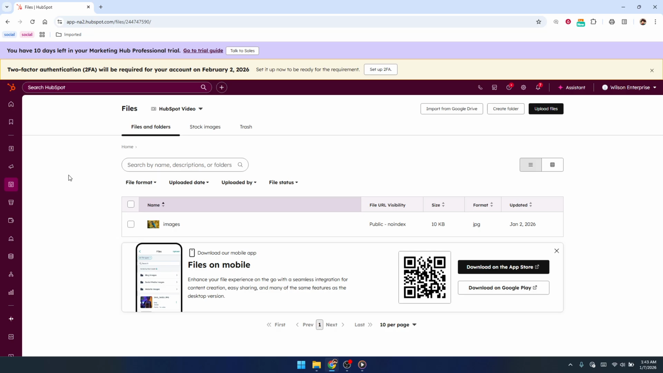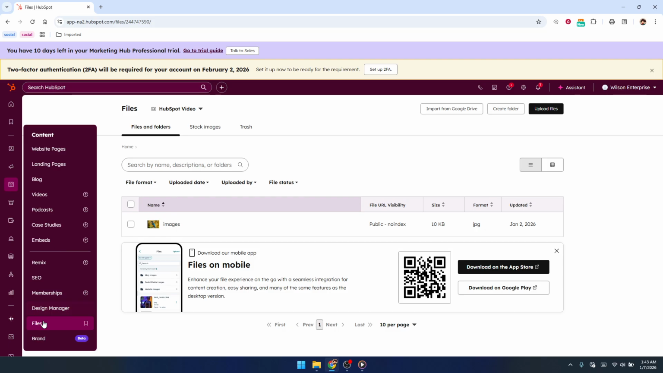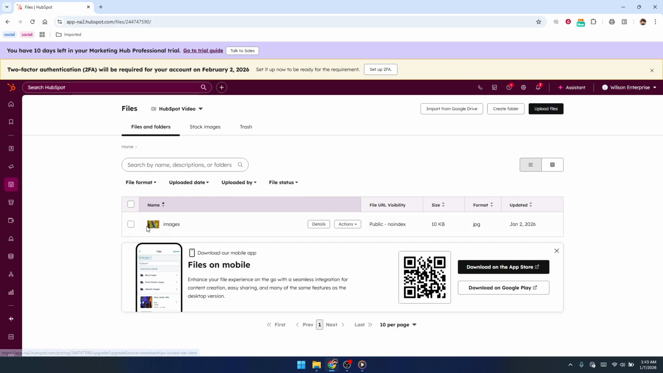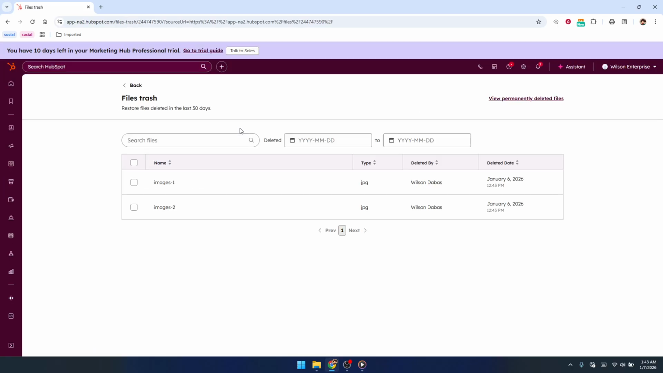Now let's look at how to restore deleted files. Again, start from the HubSpot navigation bar, go to Library, and then Files. This brings you back into the File Manager. On the left sidebar, or sometimes along the top as a tab depending on your layout, you'll see a Trash section. Click on Trash to view all files that have been moved there but not permanently deleted yet.